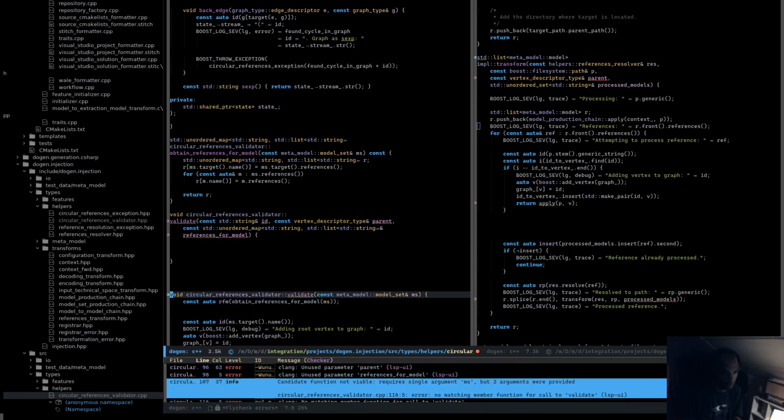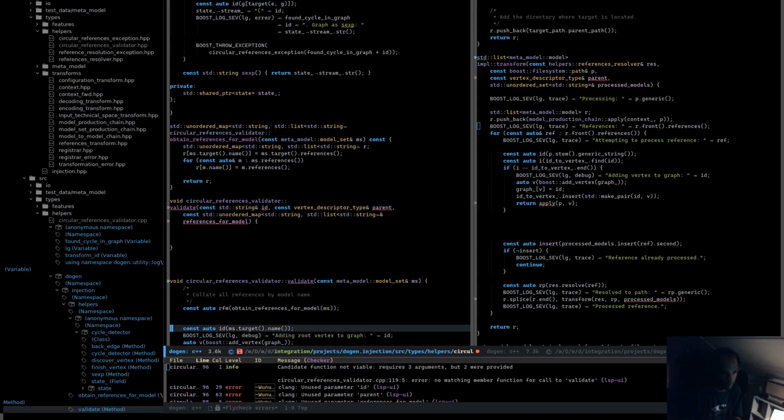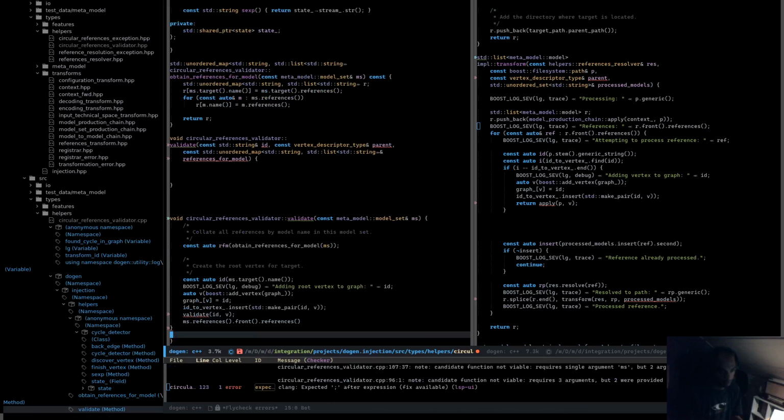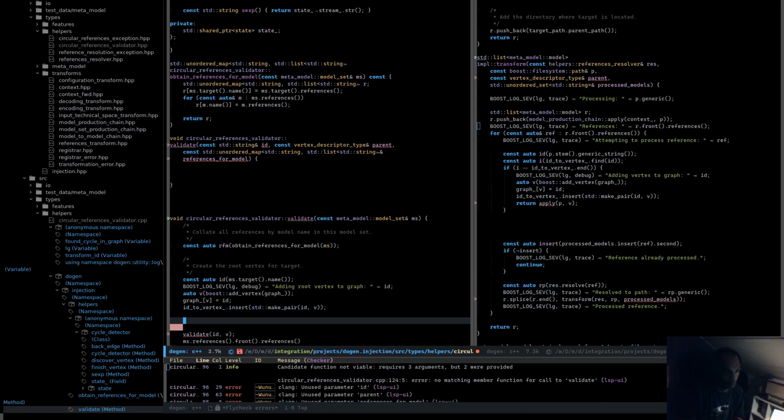So now that we have the references for model, the next thing you need to do is just put some comments here so we remember what we're doing. Collate all references by model name in this model set. So, okay. Then create the root vertex for target. Now that we've done that, build a graph.